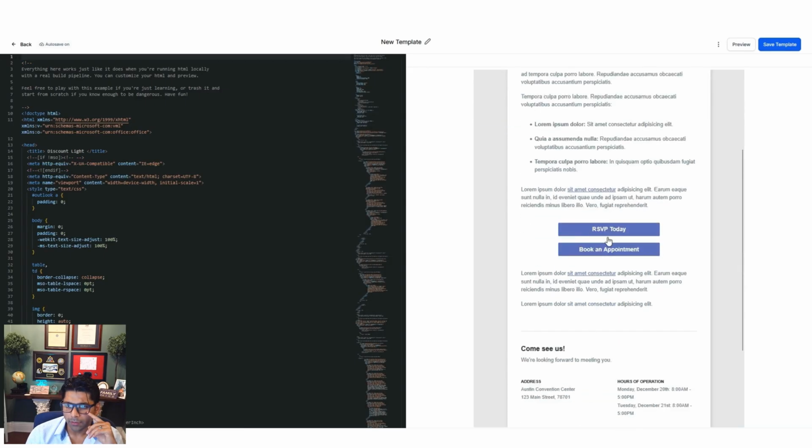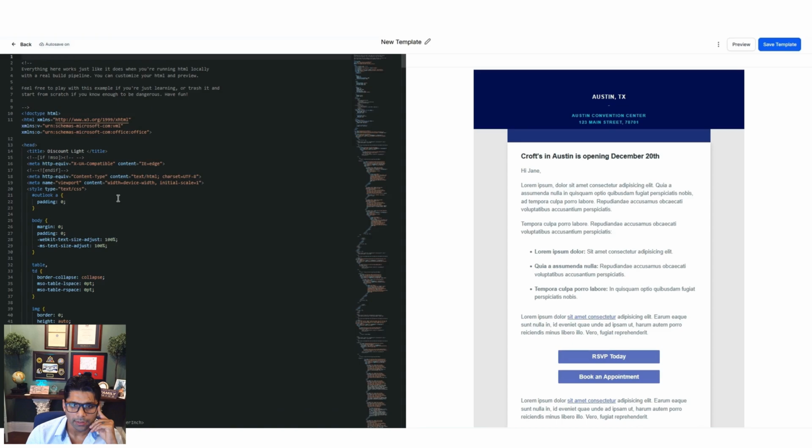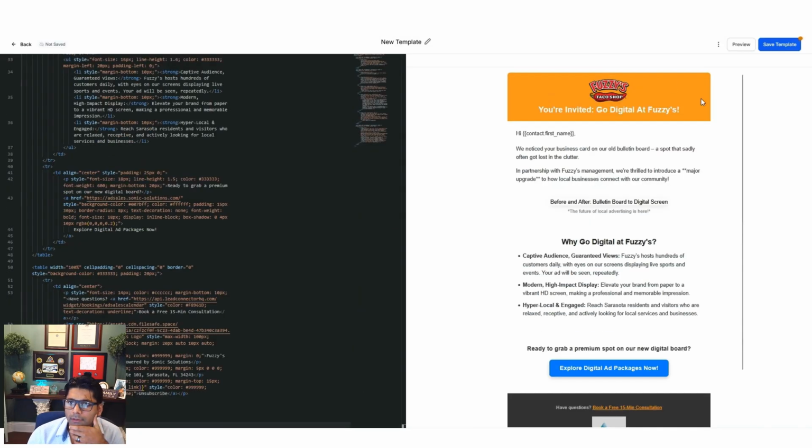This is what the email looks like right now, and this is the code that makes the email look like it does. This is doable. Okay, let's see what Gemini comes up with now. Yeah. Okay, so let's paste all of it in here, and that changes it to Fuzzy's Taco Shop. Nice. You're invited. Go digital at Fuzzy's. And then, hi, first name. We noticed your business card on our old bulletin board, a spot that sadly often got lost in the clutter.